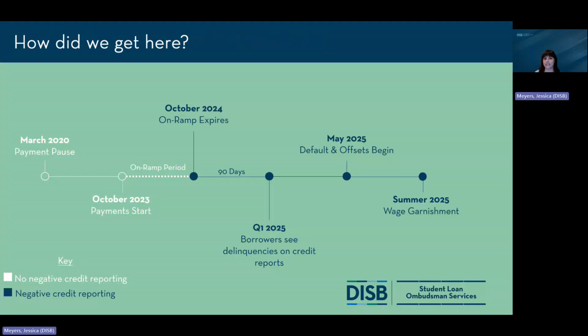We work with borrowers routinely who have questions about where we are now with student loans and what the market has experienced over the past few years. Let's discuss how we got to this moment. In March 2020, there was a payment pause put into place where no payments were due and interest did not accrue. In October 2023, payments started again. The Department of Education instituted something called an on-ramp period, which essentially was a year period with no negative credit reporting. In October 2024, the on-ramp period expired and the negative credit reporting switch was turned back on.